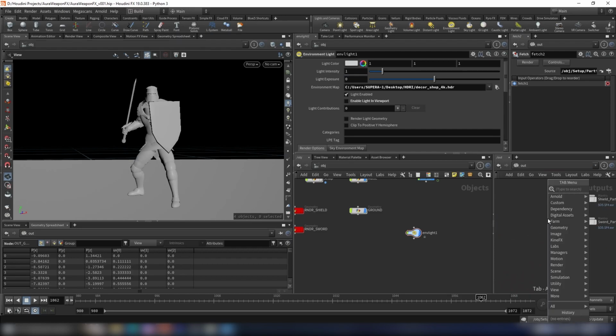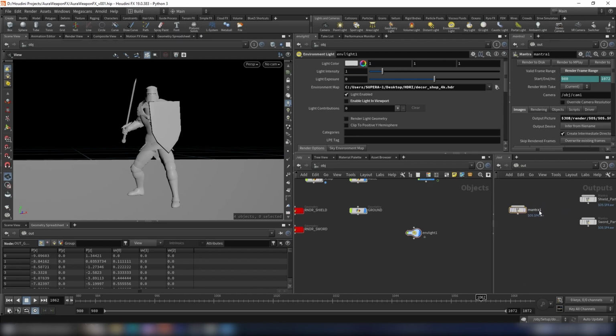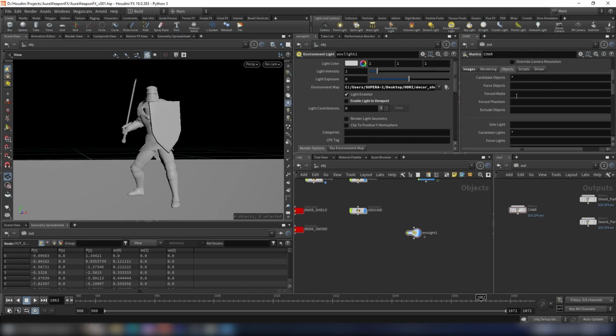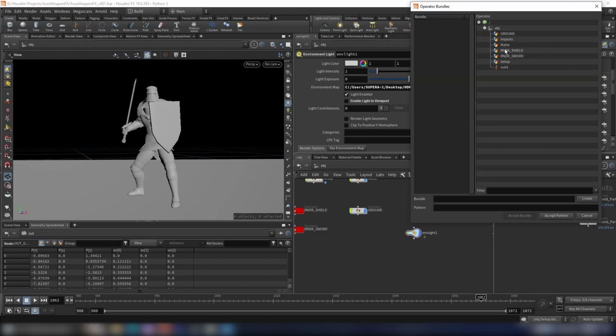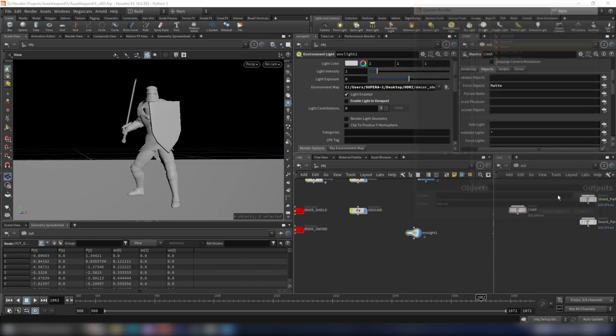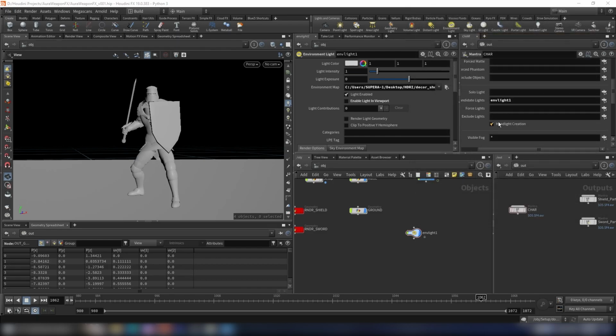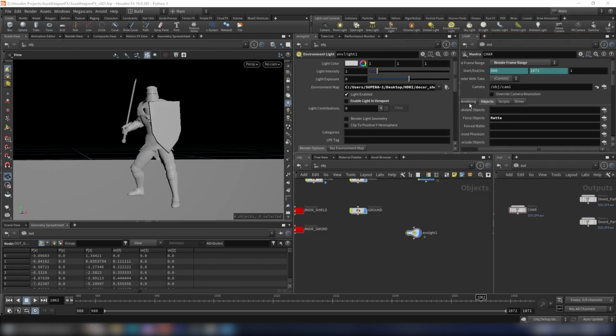Let's create a new Mantra node, and for this one I'm gonna name this char, and for the object, first object I'm gonna use the mat container, and the candidate light is only the environment light, so it should be fine.